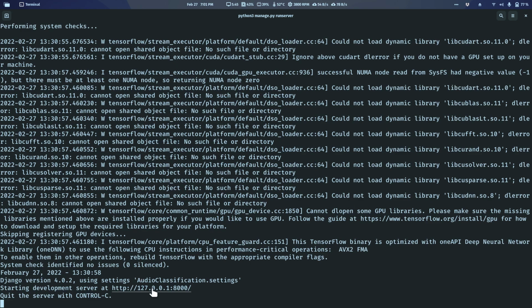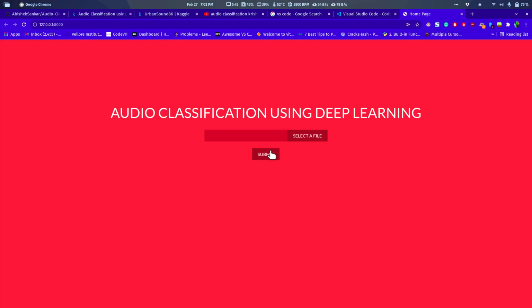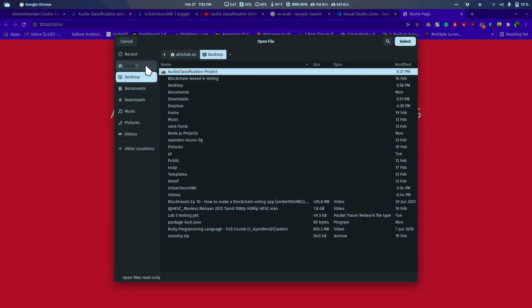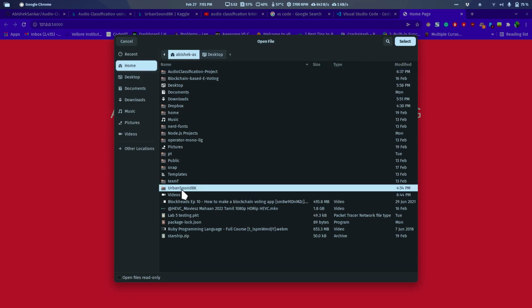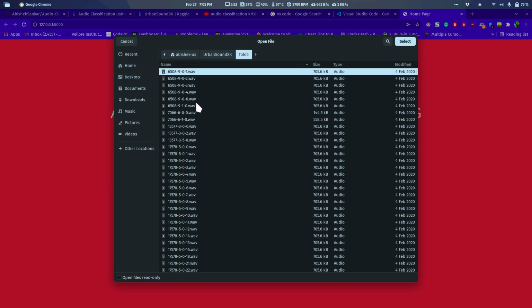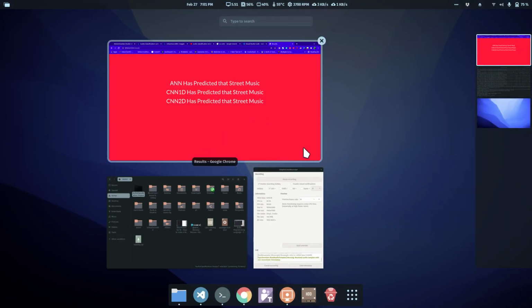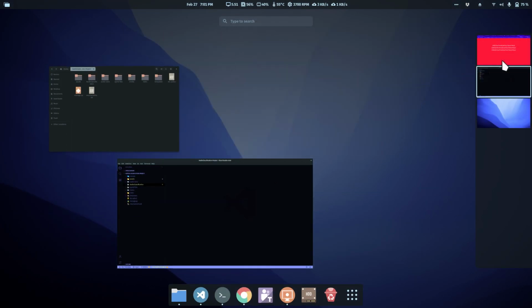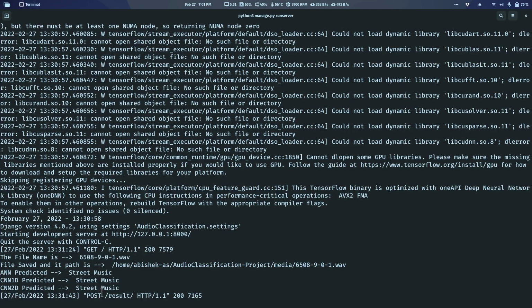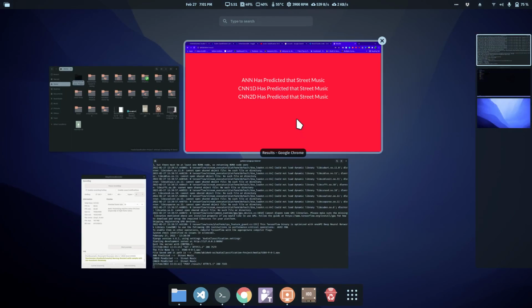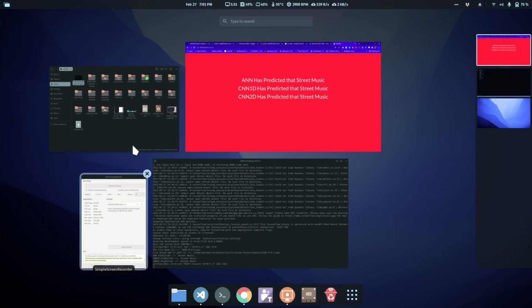No worries, just go to this site and select UrbanSound8K. Go to any folder, pick the first file, select it, and submit. You can see it in the terminal also. So this is the terminal. It has predicted that this is street music. You can also see it here. Let me check it.